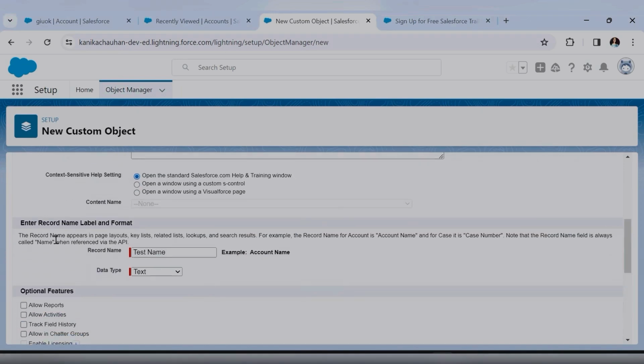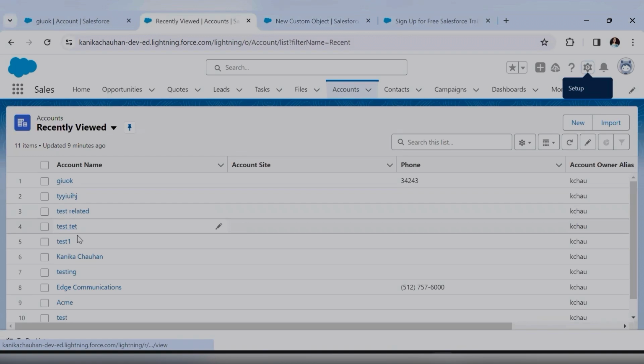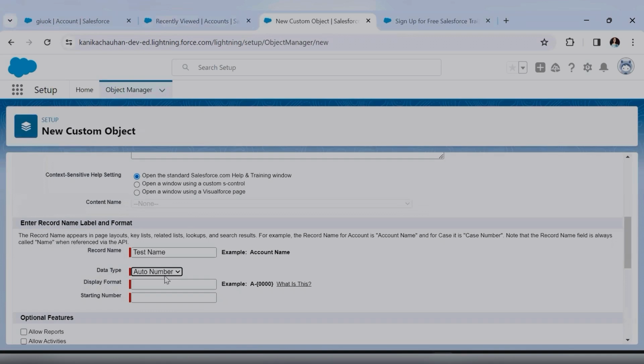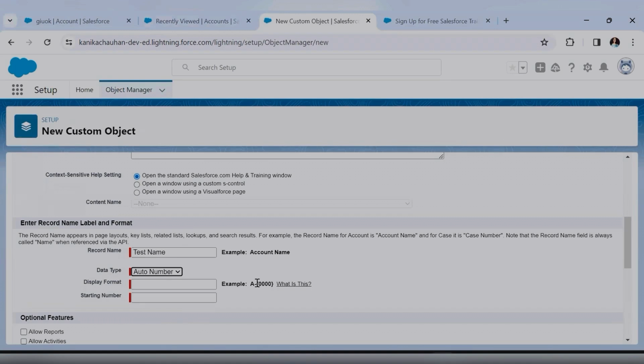Now next comes the record name label and the format. What format do you want for this custom object? First is the text format, where you only enter the name. Or you can show it as an auto number. If we see here, all the names are visible for a particular account: test related, test, Kanika Chauhan, Edge Communication. But if you select auto number, then instead of showing the name, it will show you in whatever format you provide. So the display format will be like this.